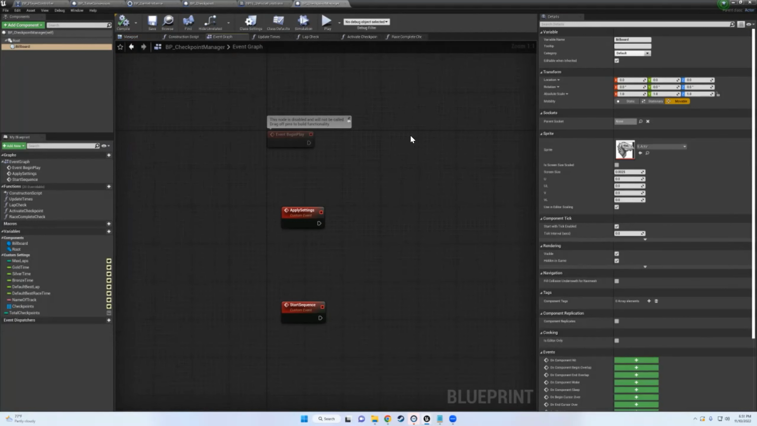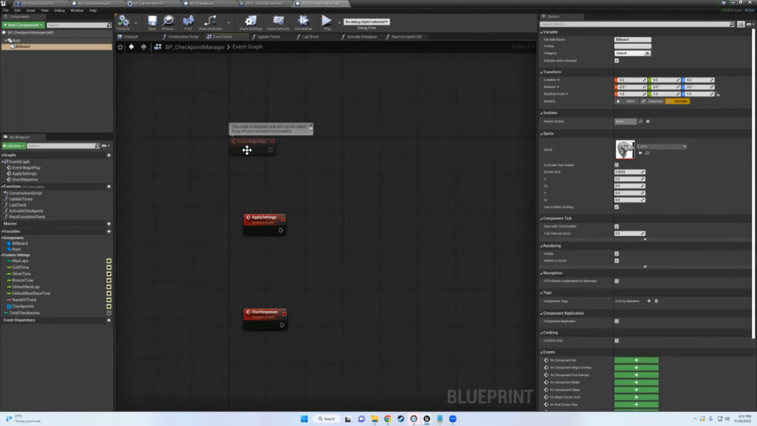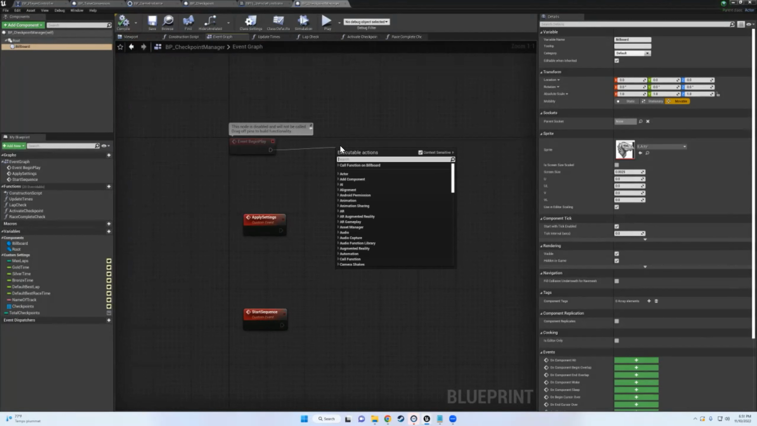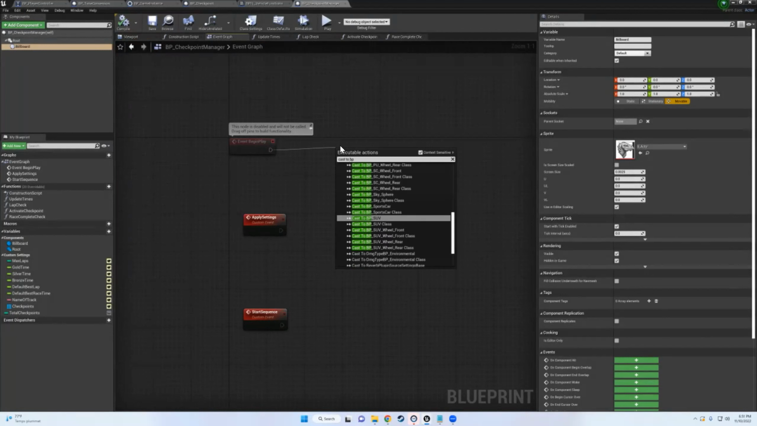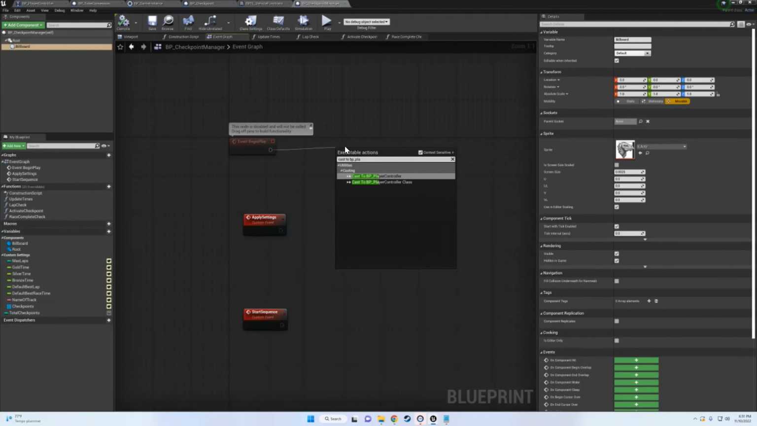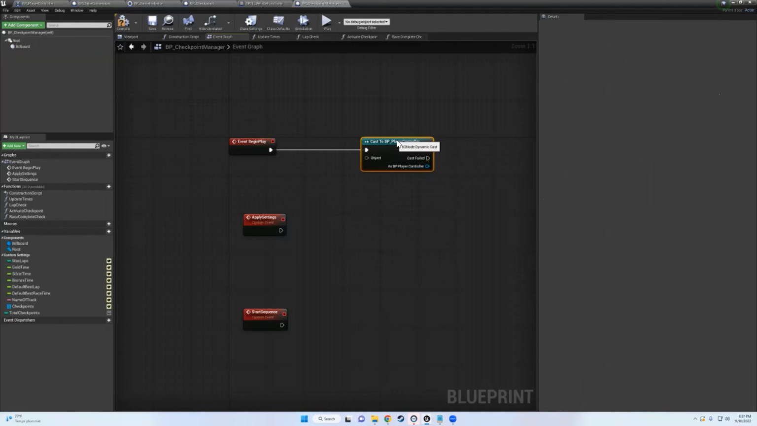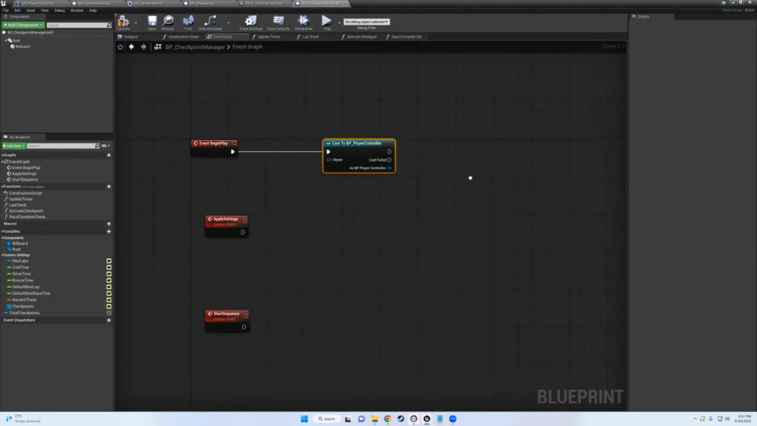Okay, so begin play. First thing we need to do is get the player controller so we know what player is playing, right? Of course, it's going to be a single player game, or we're building it as a single player game. Only going to be one player. There are actually better ways to do this, and the better way is called doing an interface. But I'm going to show you this way because it's just easier, and this cast is not going to be too much of a cost.